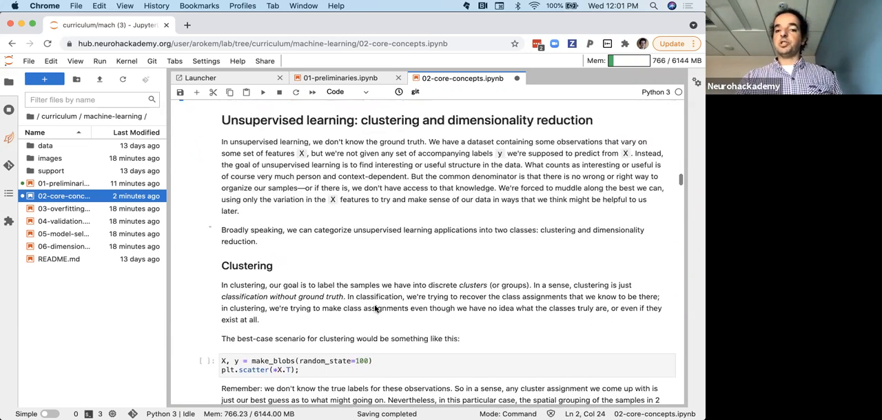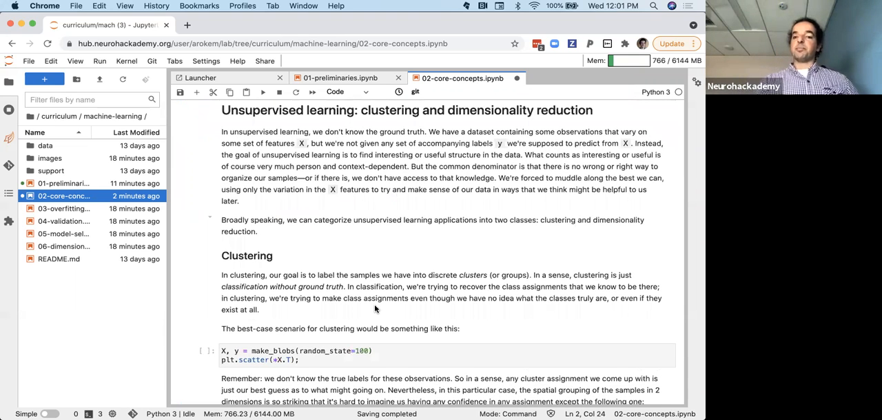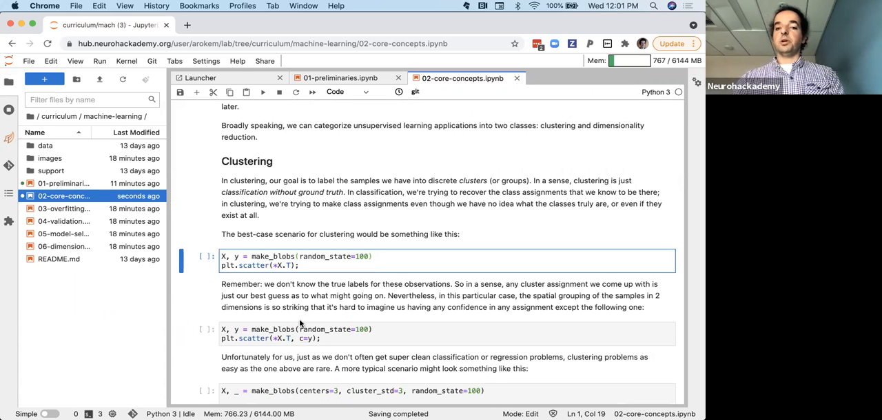So in the case of clustering, our goal is to label the samples into discrete clusters. And as written here, clustering is classification without ground truth. So we don't have ground truth to rely on to train the algorithm. Instead, we're training the algorithm on the structure of the data.